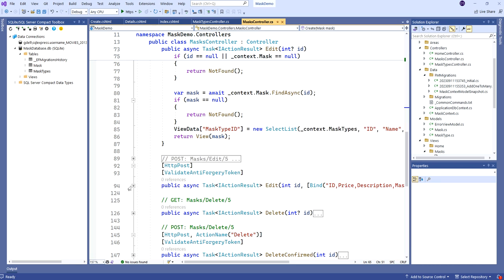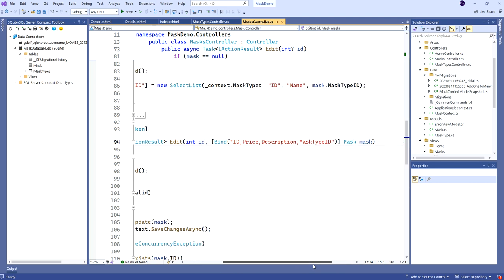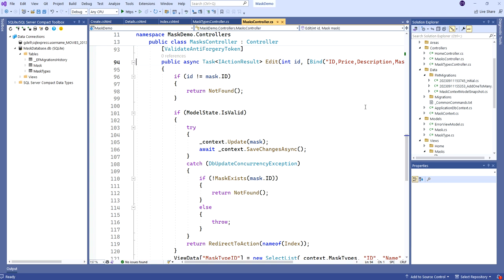Here on the POST, sorry, I'm getting ahead of myself, is where we actually attempt to do the modification. So on a POST to edit, we have the ID, and again, we bind and build our revised mask object. Now, maybe they didn't change anything. Maybe they changed everything. Then we check again if we actually have an ID, if the model state is valid.